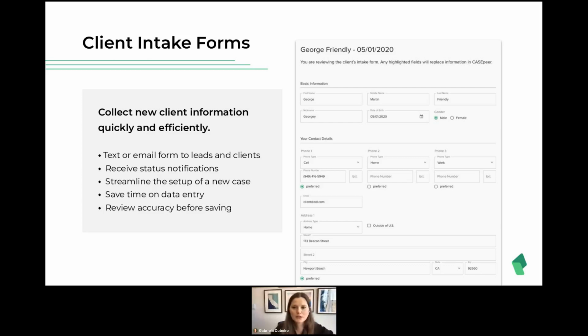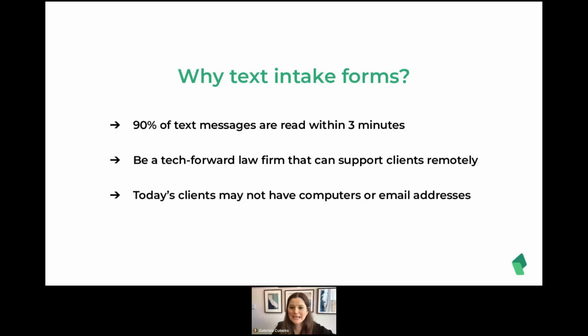And so let's go in here and see. So why texting intake forms? We can email them, or maybe right now you're sending them by paper, or you're sending them by snail mail, or people are coming into your office and filling it out in person. Although there's less of that happening these days with COVID, I still hear that that is something that comes up with firms. So 90% of text messages are read in the first 3 minutes of being received.